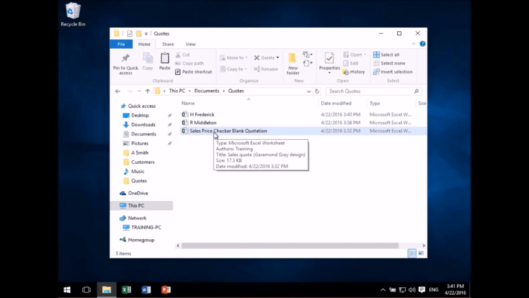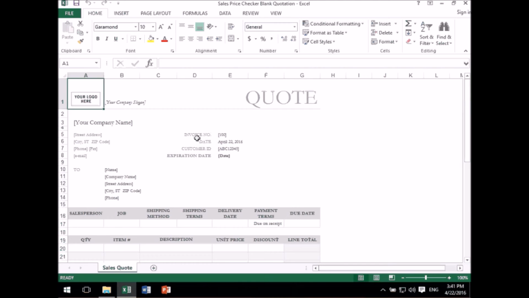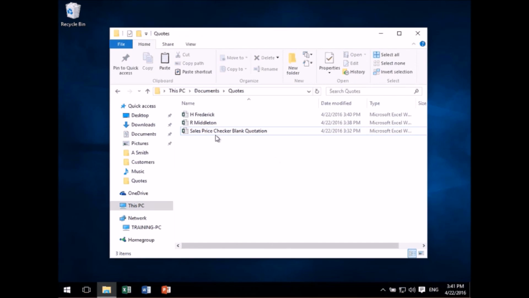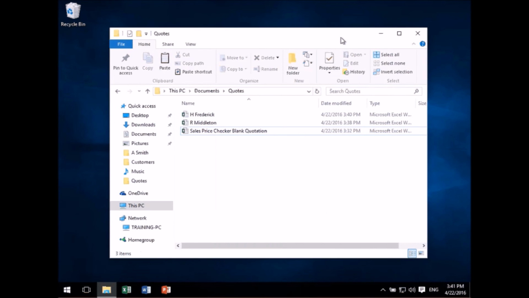Opening a document and using the Save As option can sometimes have its drawbacks. People often open the document, start editing the document, and then by accident they press Save instead of Save As, which will then overwrite their blank document. By right-clicking and copying and pasting a document, you will prevent this from happening. That concludes session 3.